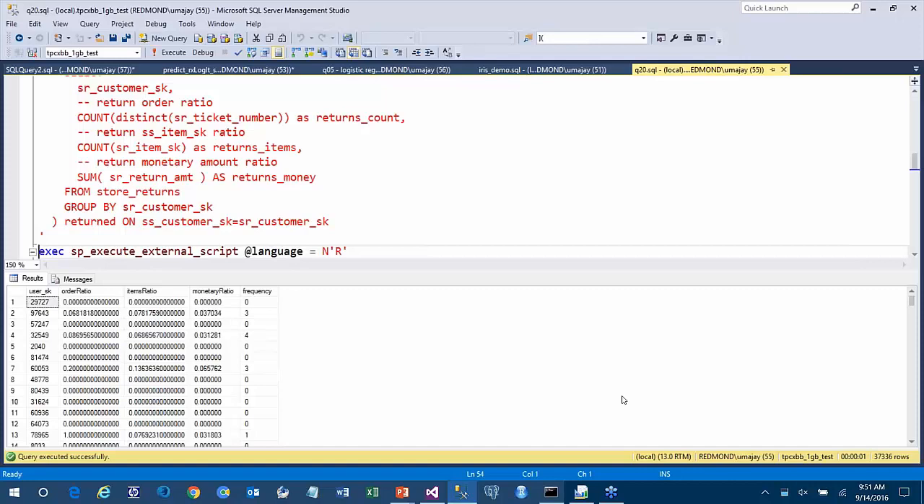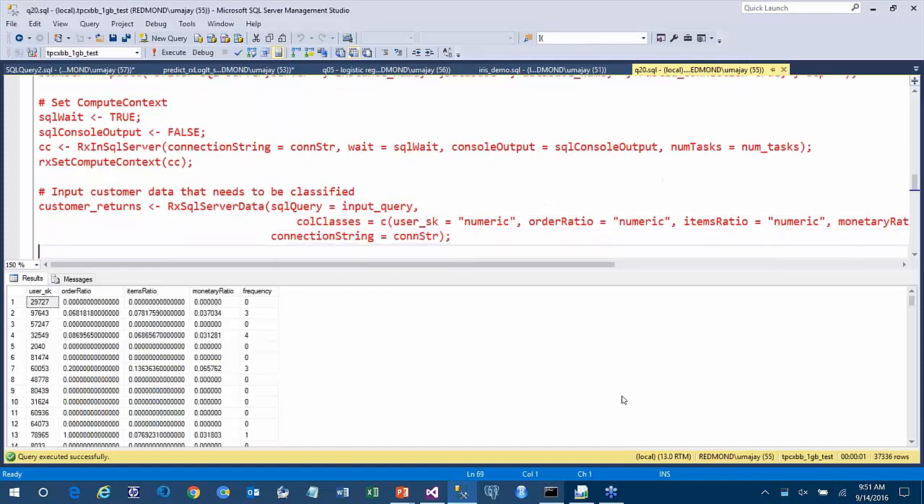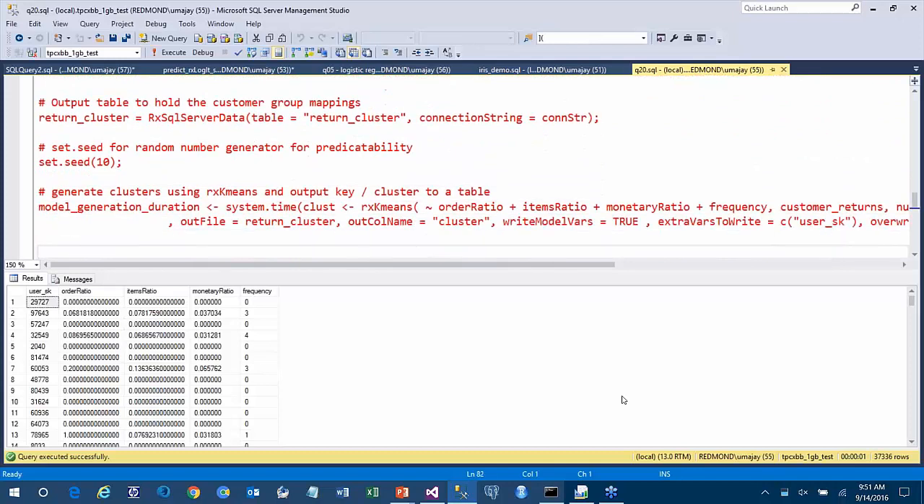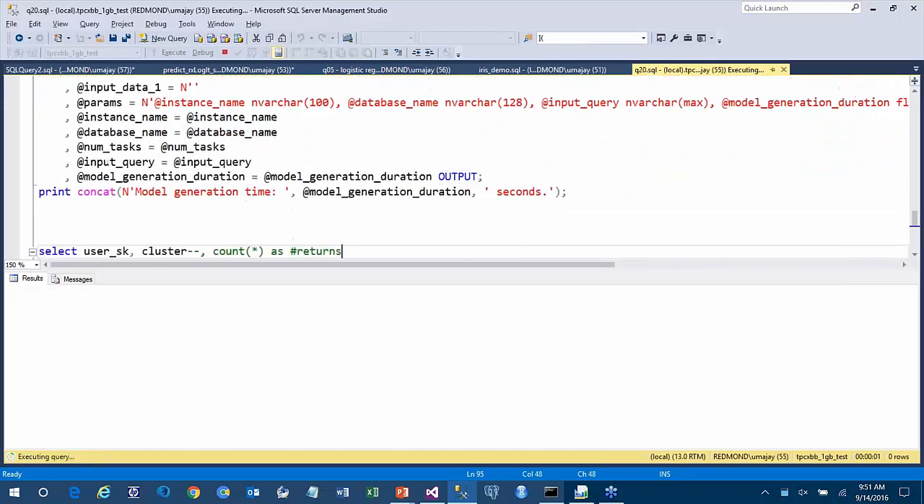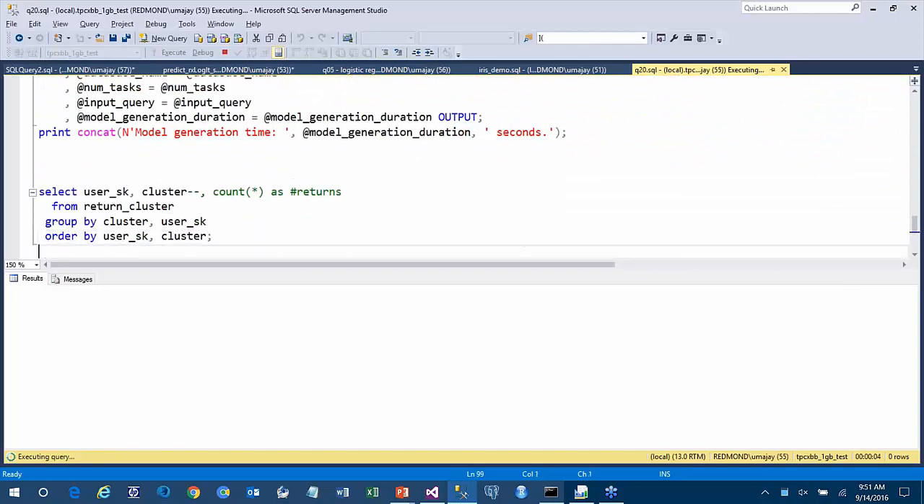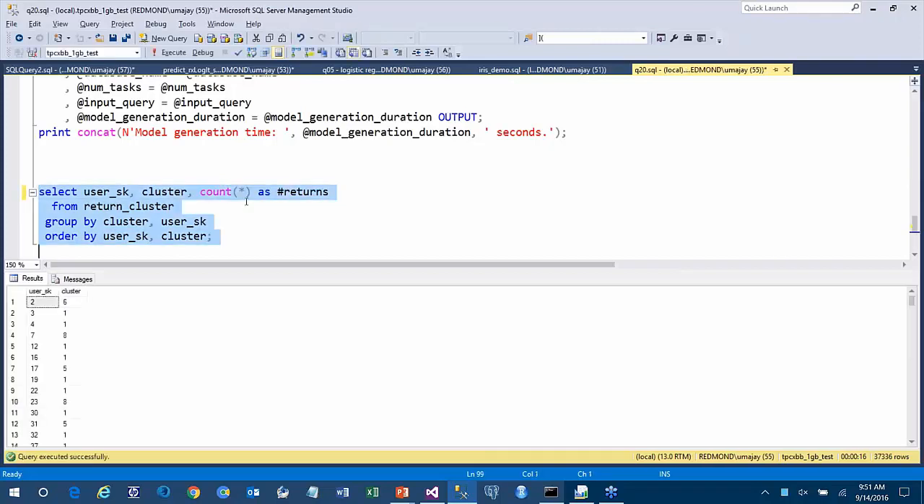Now we can use this data to classify customers. Here we use a different algorithm called the k-means algorithm. It's a k-means clustering algorithm. So it identifies groups of customers, and then we can store it in a table. Like if I run this, at the end of the script it's going to insert into the table, and then you can go analyze how many customers are there in each cluster.